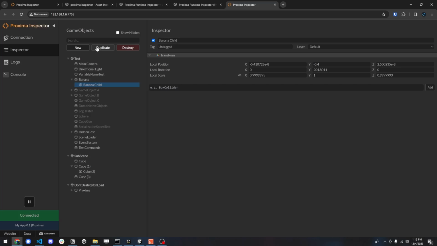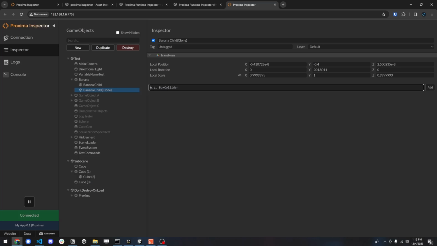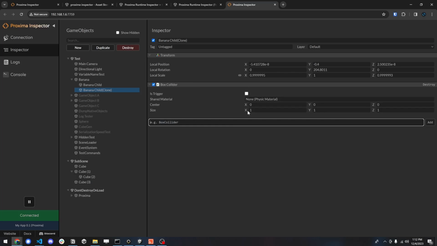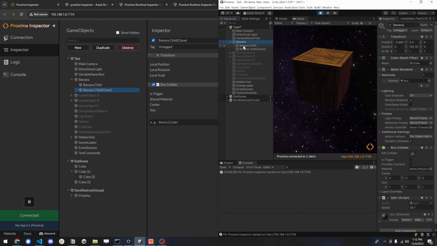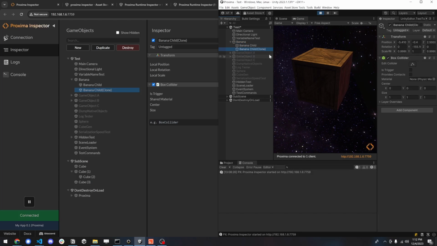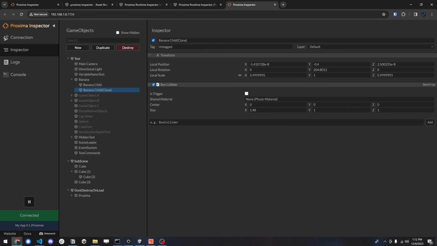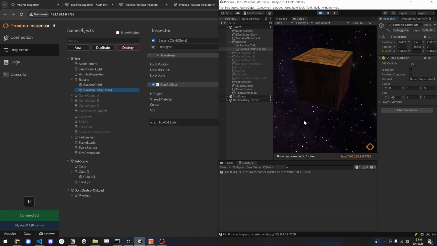I can duplicate that object by clicking the duplicate button, and it just creates a new instance. If you want to add components, you can type them into the box here. So here, let's say I want to add a box collider, and it adds a new box collider component. I can see that component in Unity. Under the banana game object, there's now this banana child, and it's got the box collider on it. If I change the values here, they change in Proxima, and so on.